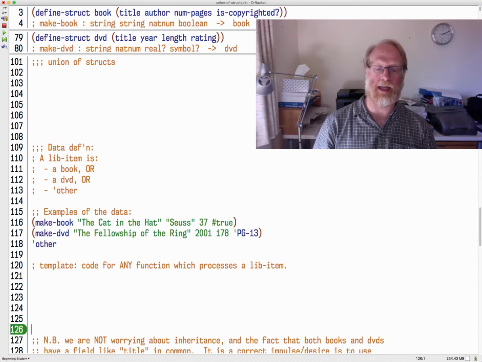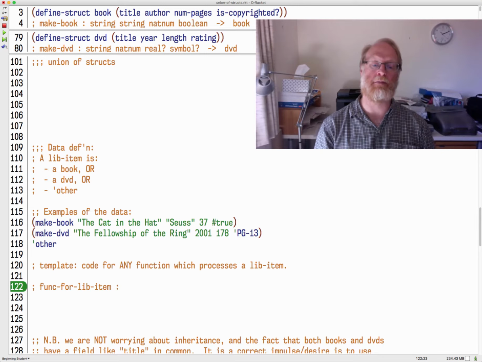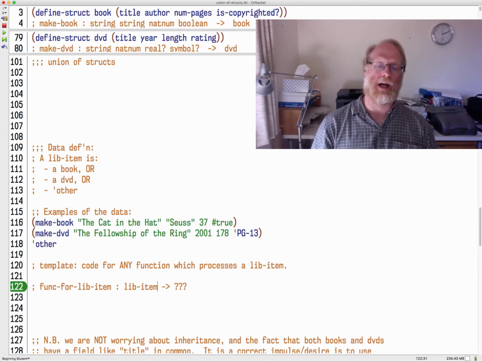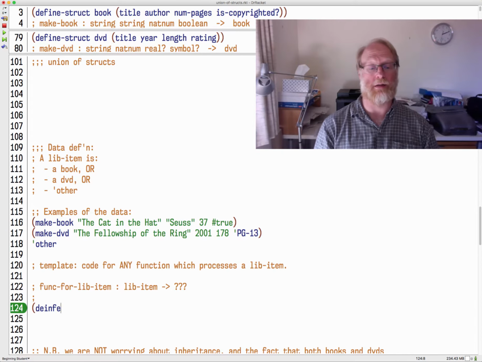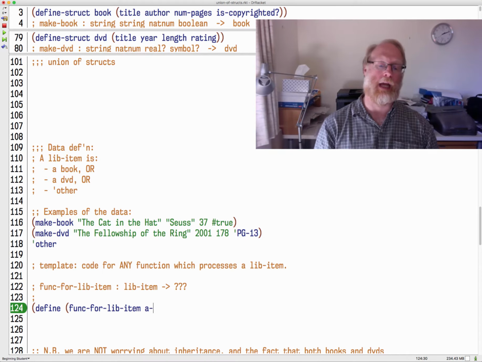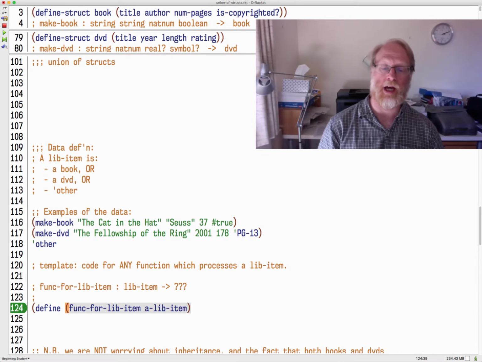Template, any function handles a lib item. So yeah, func for lib item takes in a lib item and returns, I don't know what it's going to return. Okay. How should it look? I'll have some sort of description statement. Define for lib item, a lib item, an item, ALI. I'm happy with all of those.